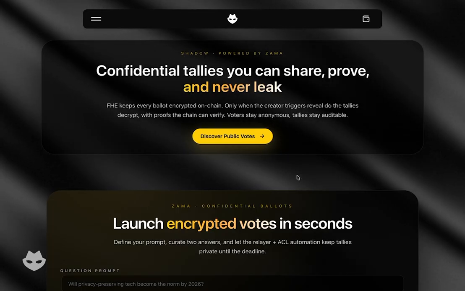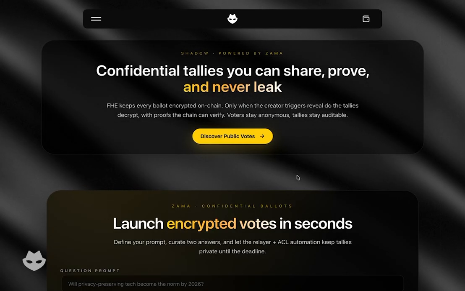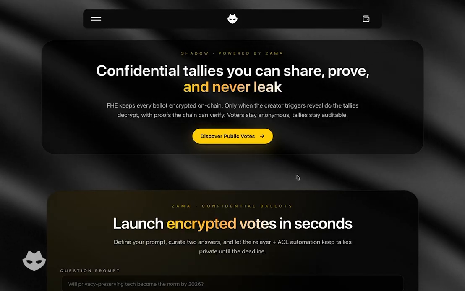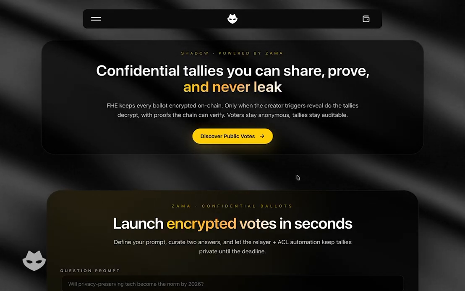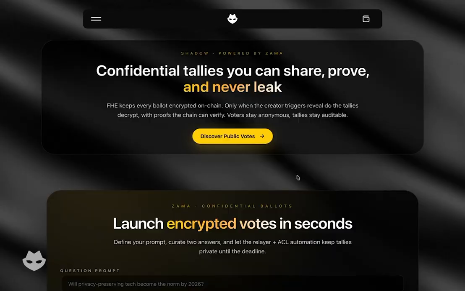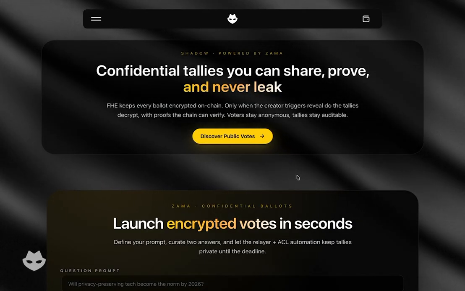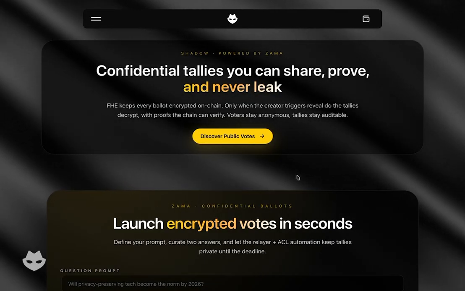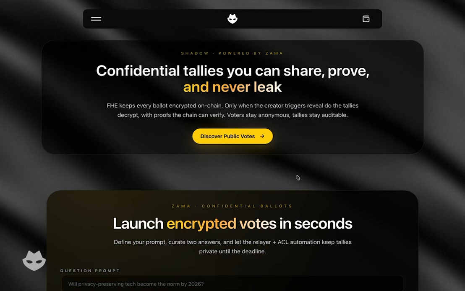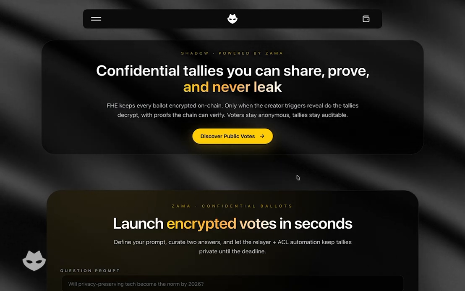All right, let me show you how Shadow looks. The first thing you'll notice is the design. Shadow uses a glass morphism layout with a silk background, glowing navigation indicators, and animated cards, fully responsive with a clean mobile view to easily interact on all devices.